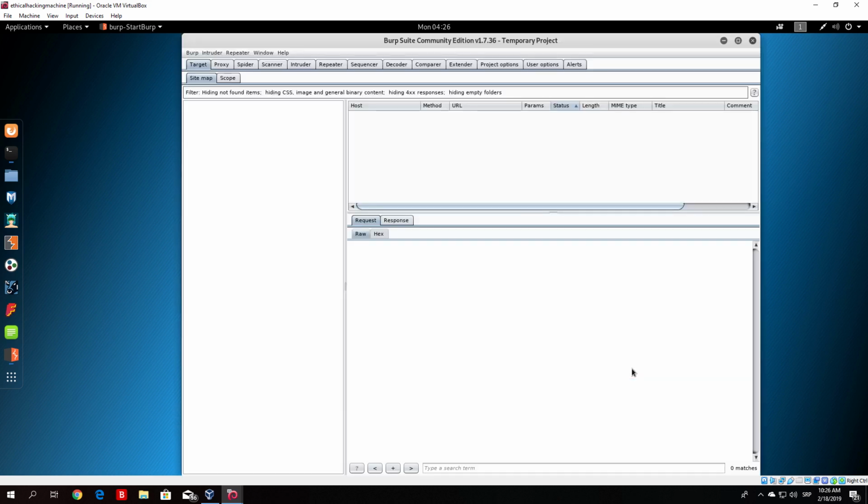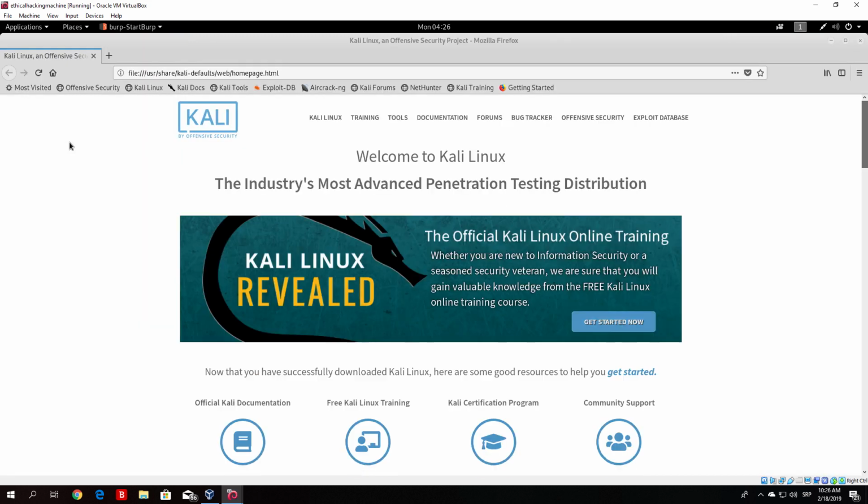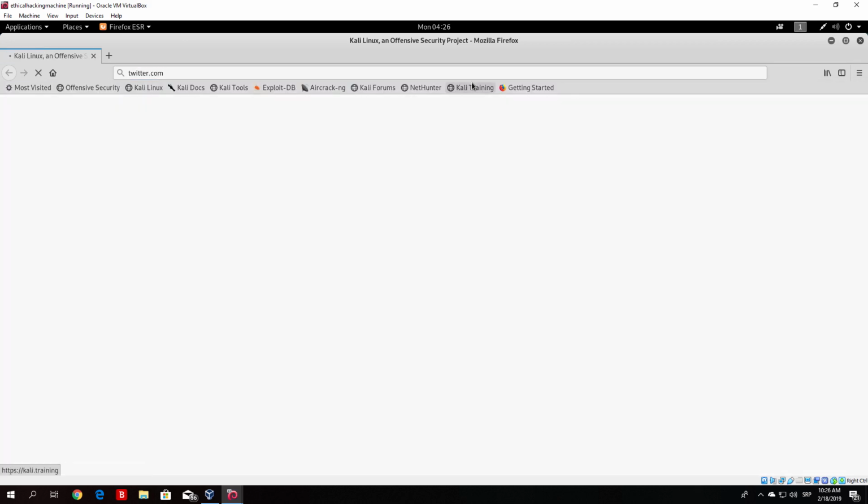Every time you open Burpsuite, you will notice that under the proxy settings right here, the intercept is always on by default. That would mean that if I go into my Firefox, for example, and try to load twitter.com, it will never load it until I forward the packet or turn the intercept off.